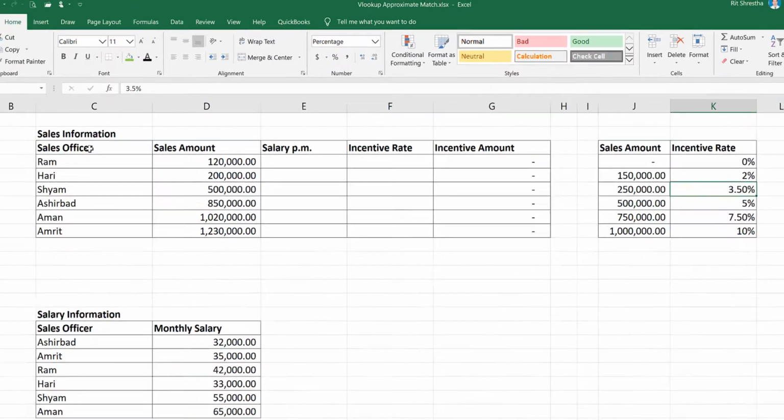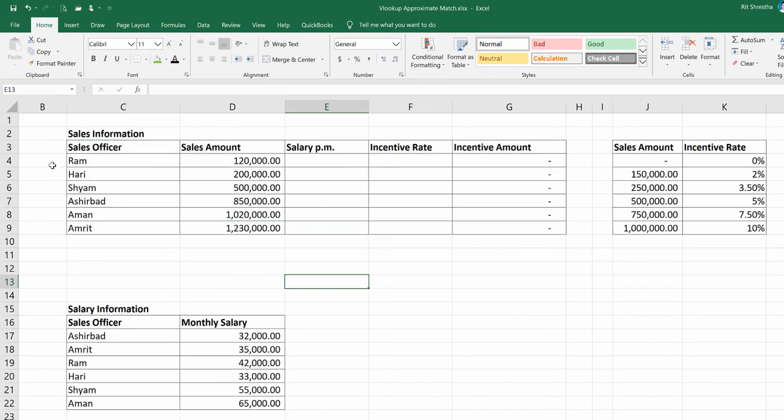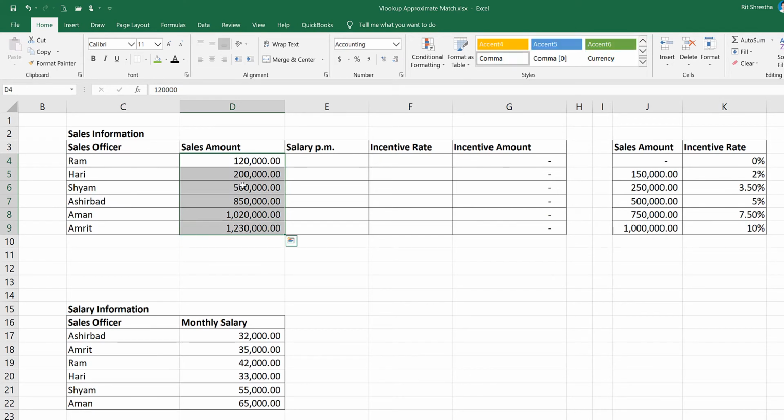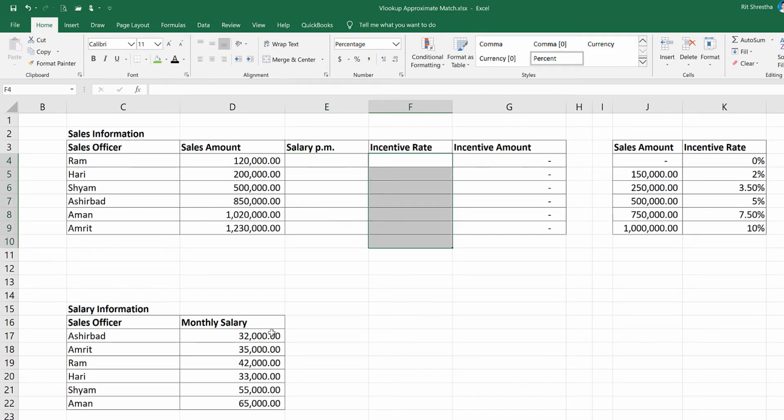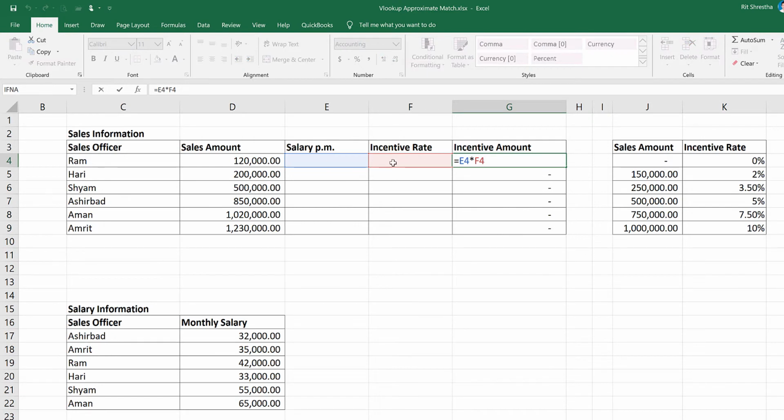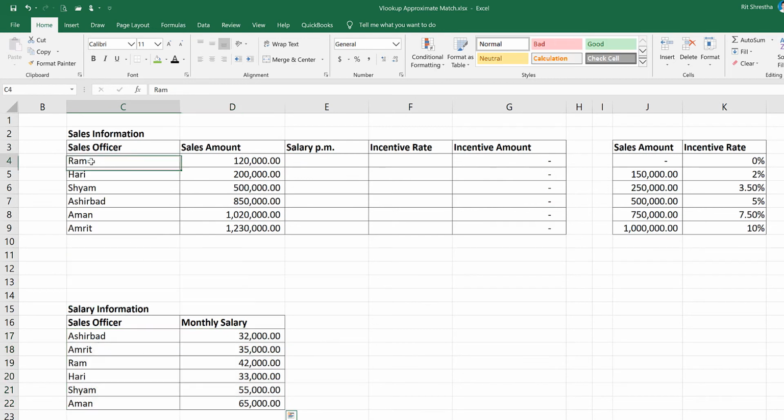On the left side of this table, we have all the sales officers' names and their sales achievement for that month. Then we need to get the salary per month and the incentive rates based on these criteria, right? In the incentive amount column, we have total salary multiplied by incentive rates equal to the total incentive amount. First of all, we are going to use the VLOOKUP function with the exact match to get the salary from this table based on these names, right?